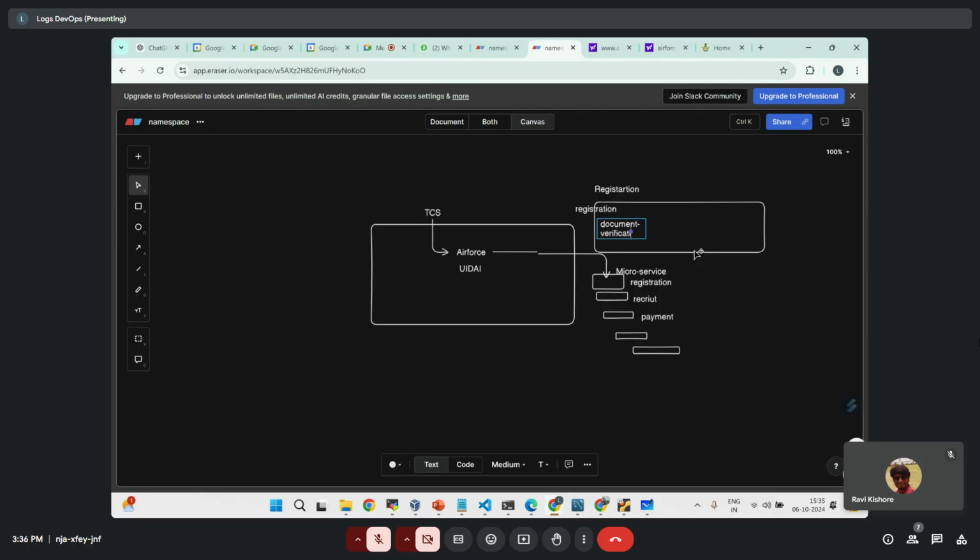Verification. Okay, so similarly, this is the namespace. Inside this namespace, regarding registration, whatever microservices we require, you can keep inside the registration namespace.